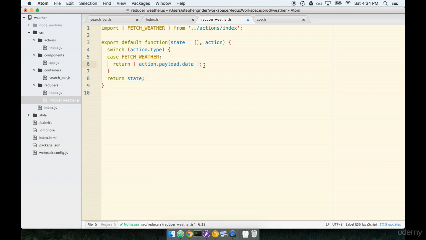So what we need to do here is say, take the current state, take our current list of cities and add this new city, action.payload data, to it. So we need to add on to the existing state, not replace the existing state entirely. So when we try to do that, we'll end up doing something like, maybe state.push action.payload.data. Now, I'm going to tell you right now, this is kind of like your natural inclination.